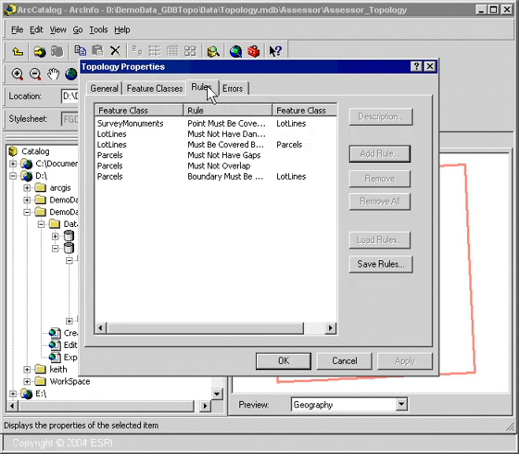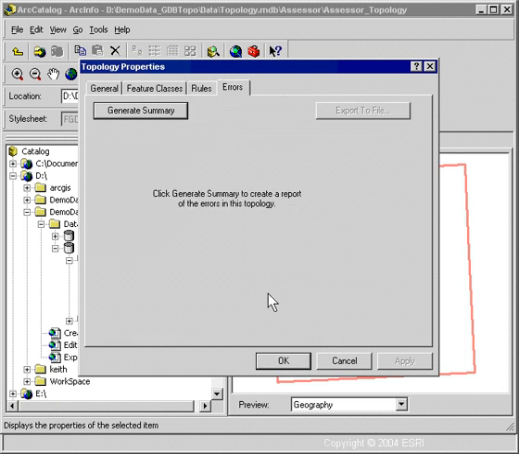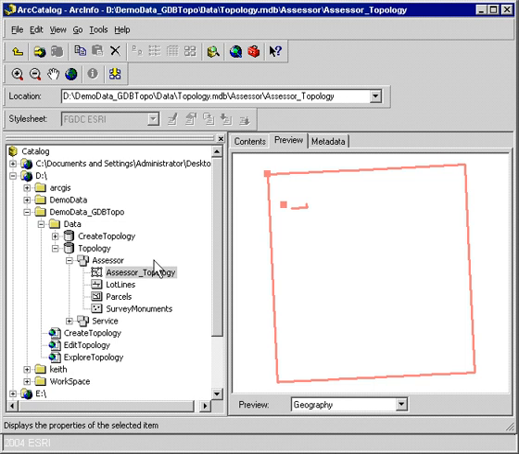So we'll briefly take a look at the Rules tab here. The Rules tab just stores our rules that we've set up with this topology class, and we'll discuss this more in topic 2. And then our Errors tab. This is where you can actually generate a summary of the errors that come up after you validate the topology. And we'll talk in detail about this in topic 2. So I'm going to close this down now, and I'm going to go back into the presentation.